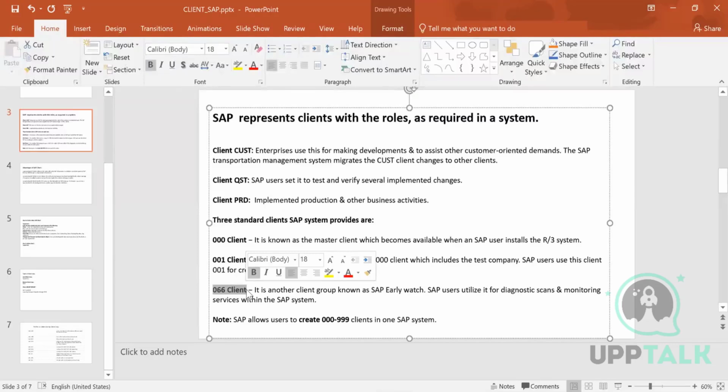SAP Solution Manager can also be used as a help desk ticketing system. It can also be used for ChaRM, that is change request management. It can be used in an IT help desk also, where you can create a ticket.